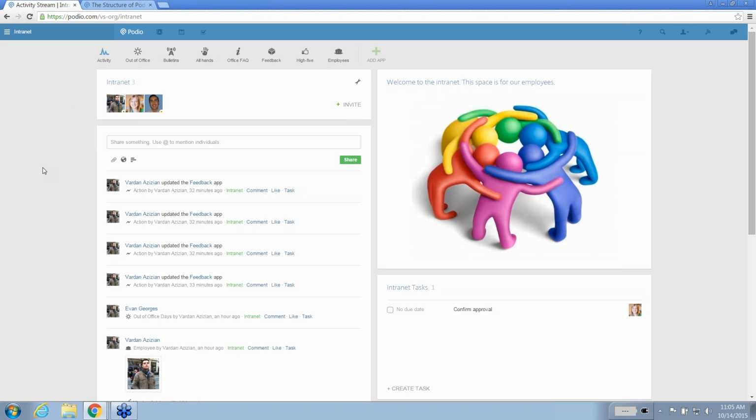Some of the benefits of an intranet are definitely workforce productivity. Centralizing all of your information allows for faster use of applications. And with the help of the Podio interface, users can access data anytime from any device, whether they're on a mobile device or on their computers. And it allows them to perform their jobs faster, more accurately, and with more confidence.